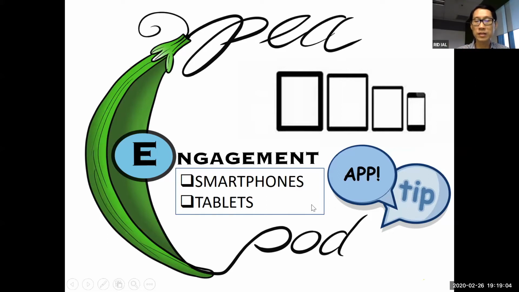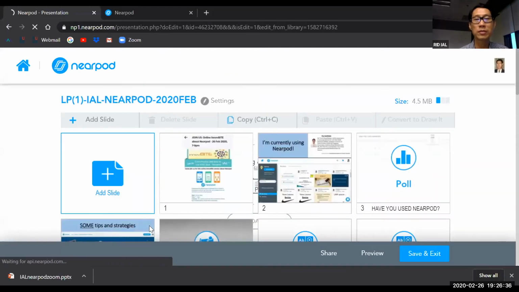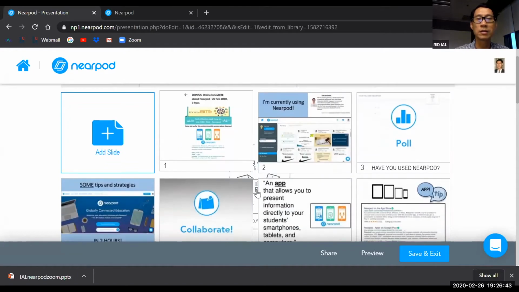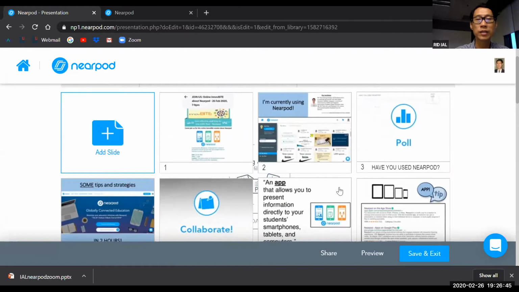The app itself is not bad. The app itself is adjusted for mobile, so you can see it is quite nicely done for mobile. So this is what you see. It's very similar to PowerPoint slides. What you see are all these add slide, then you have your familiar slides which I showed earlier on.